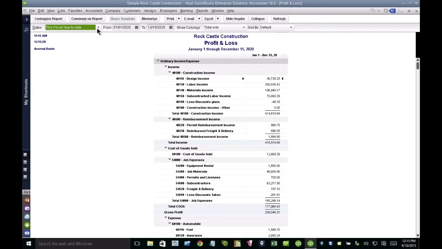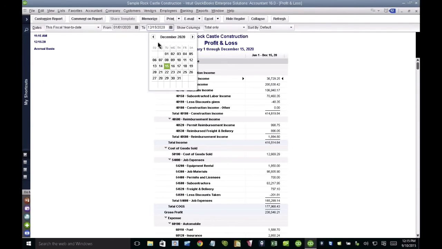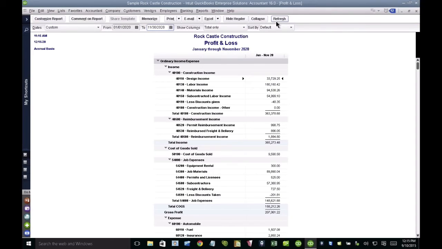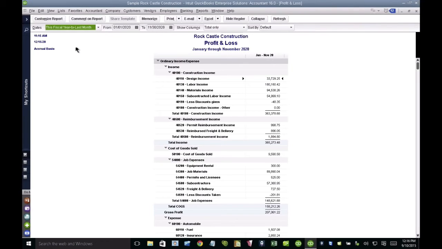So what most people do is they pull this fiscal year to date, and then they go backwards and they manually select last month, and that's usually what gets the report that gets displayed. So by having it as a filter here, it saves you obviously a couple of seconds.